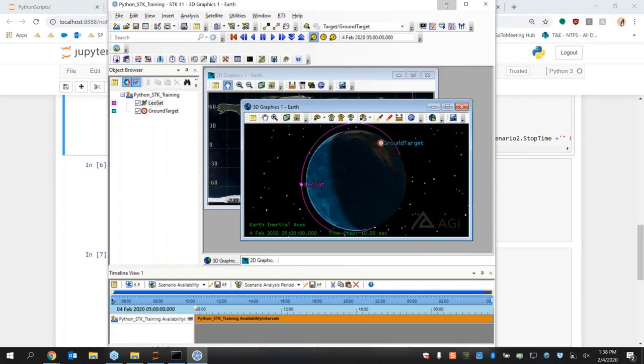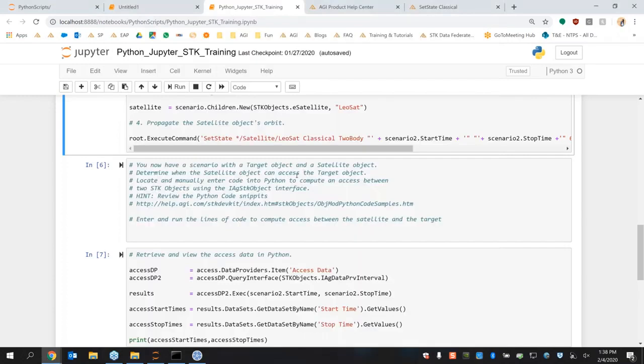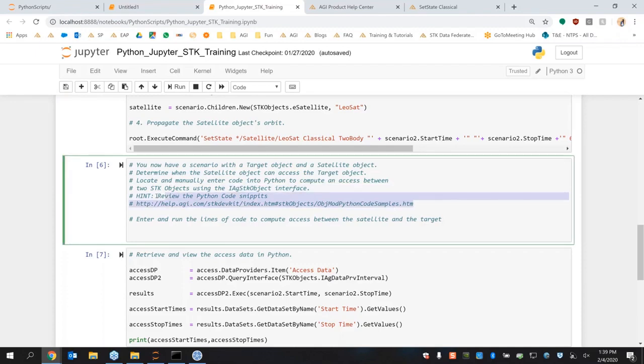All right, so our goal in this lesson is to quantify the relationship between our satellite and our ground site. You'll notice that the next section is sort of blank. So what we're going to do is look up the relevant lines of code that we'll need to compute access between our two objects. The recommendation here is to use the IAgStkObject interface, and it looks like there's a link that takes us directly to the object model Python code samples.